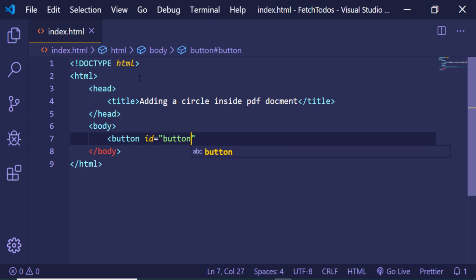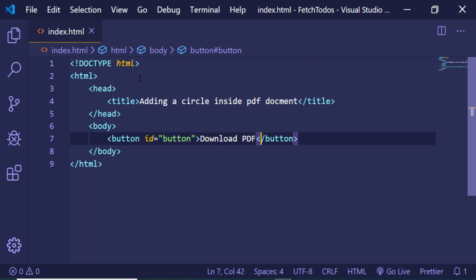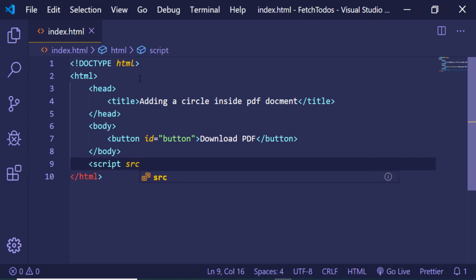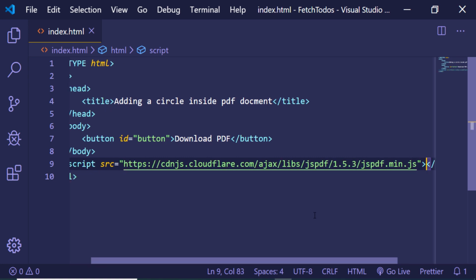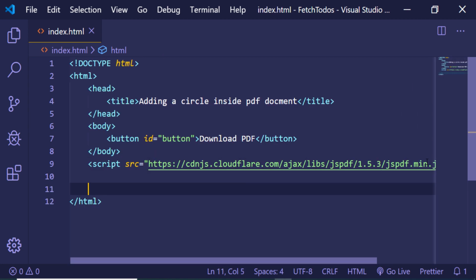Here inside the body we will have a simple button, and let me give it an ID of button. The label will be download PDF. First of all I will include the script of jsPDF. This will be a CDN link, the actual library of jsPDF. And now we just need to write a simple JavaScript.